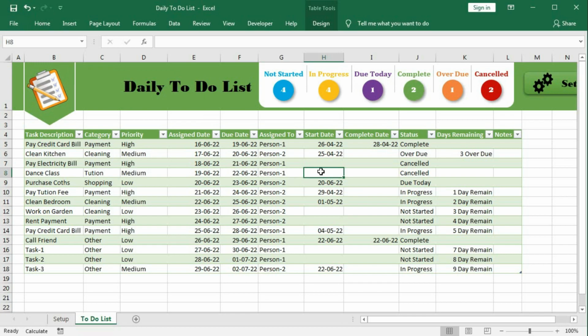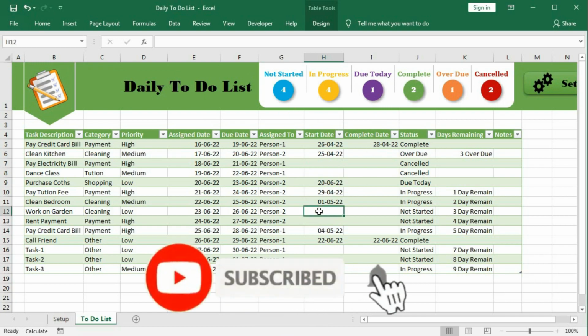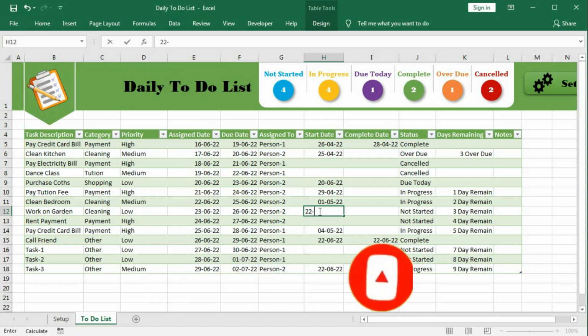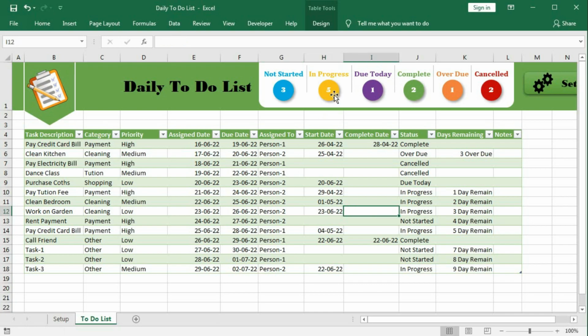Okay, now this is done. Now if I give here, suppose here not started, here if I type a date, suppose it is 22nd, or I guess today is 23rd, let's give it 23rd 06 22. So you can see it is changed, progress in progress 5, and here not started is 3. These two have changed. Now we will create the chart here.